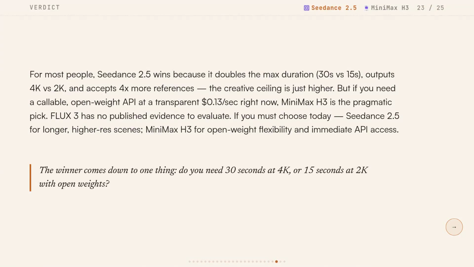If you need 30 seconds at 4K with 50 references, pick Seedance 2.5. If you need open weights, a confirmed per second price, and a pipeline you can run locally today, pick MiniMax H3, and FLUX 3 has no published evidence to act on right now.